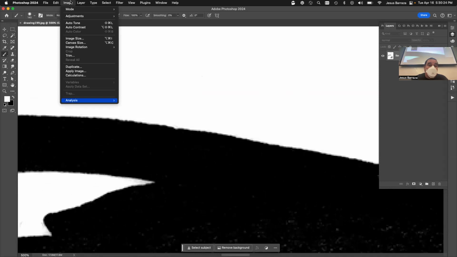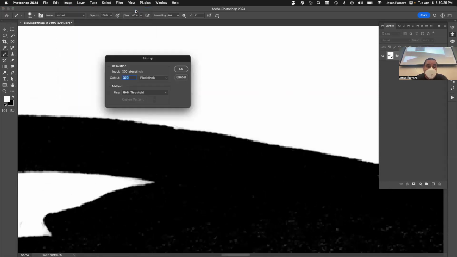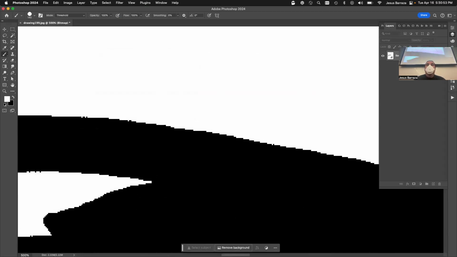So what we're going to do now is go to Mode, Bitmap. And what we want is for it to be at 50% threshold. If it's on diffusion dither or whatever else it could be on, click on that drop-down and make sure it's at Threshold. And this should be set at the resolution that you have at 300. So it's okay, and then just click OK. And you see how it went from a little bit of gray in there to just hard black and white. There's a little bit of stair step, which you see, right? It looks very jagged.